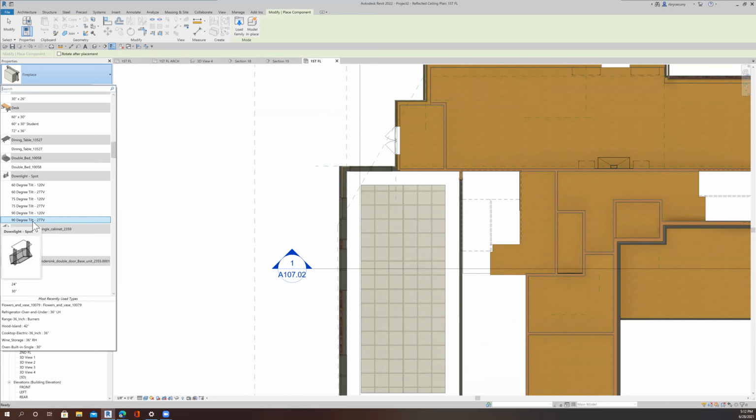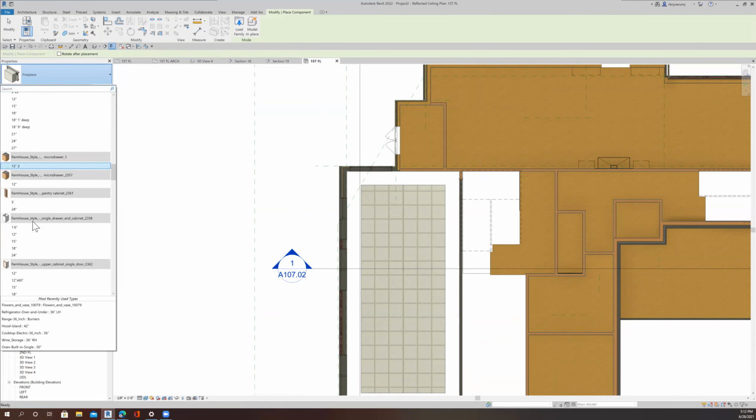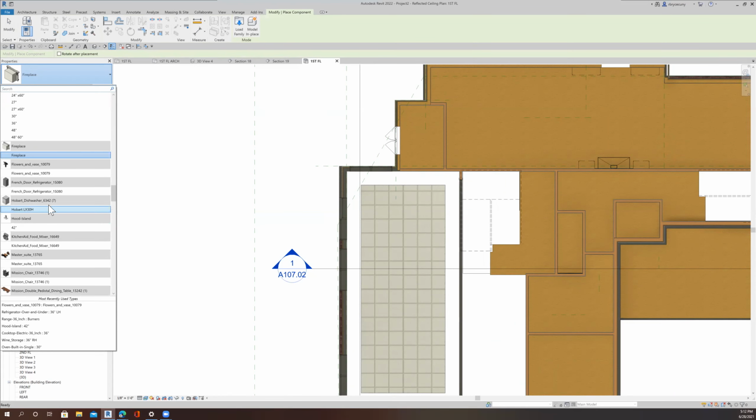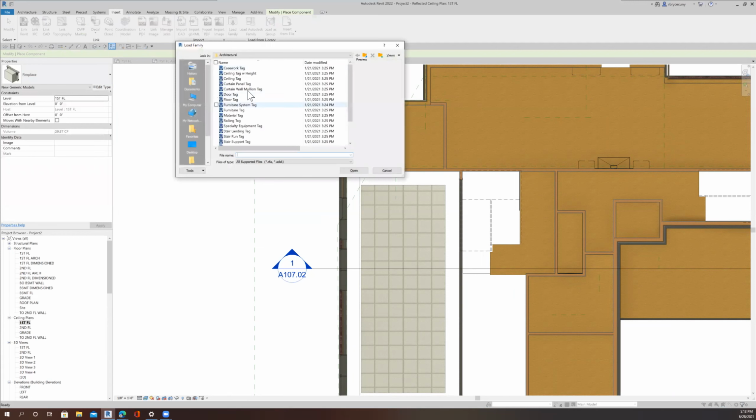Oh, but look at the shade. I just want a recessed light. Which I'm not seeing. Okay. Insert. The family. Let's see, there should be. There we go. Lighting.